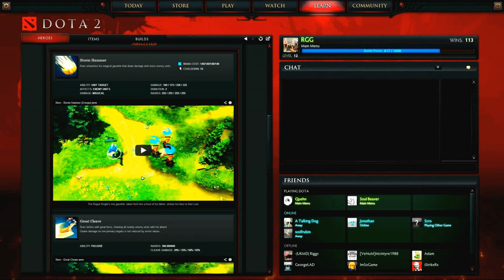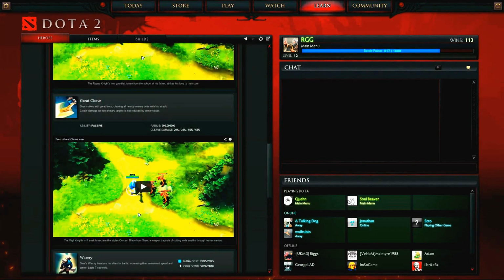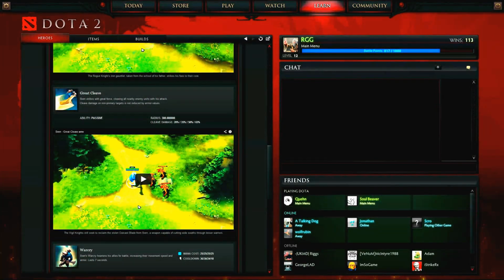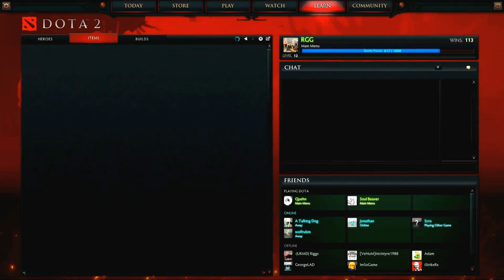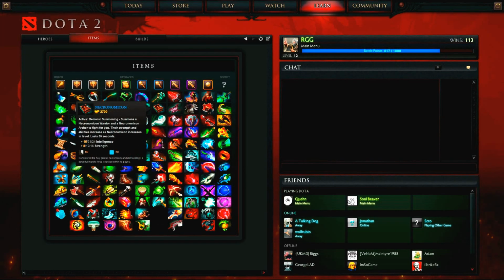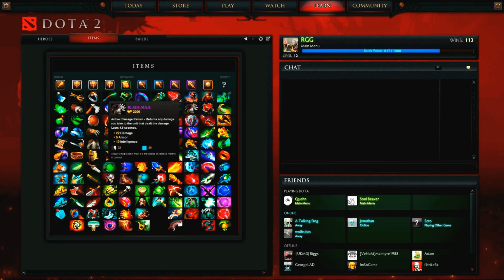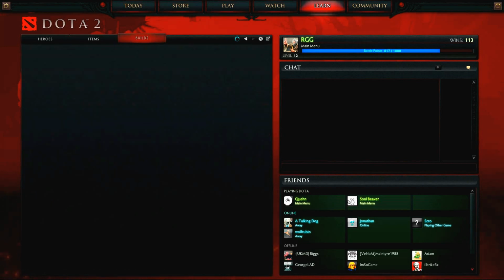As you can see, if you scroll down, it'll actually give you videos to display what the abilities do. So if you are a new player, I definitely advise checking this out because you'll get a lot of information in regards to that. Items, again, this is kind of like learning the heroes, but in regards to the items. So you can have a look through, see what the items do, see what stats they give you, any kind of special abilities. Definitely worth checking that out.